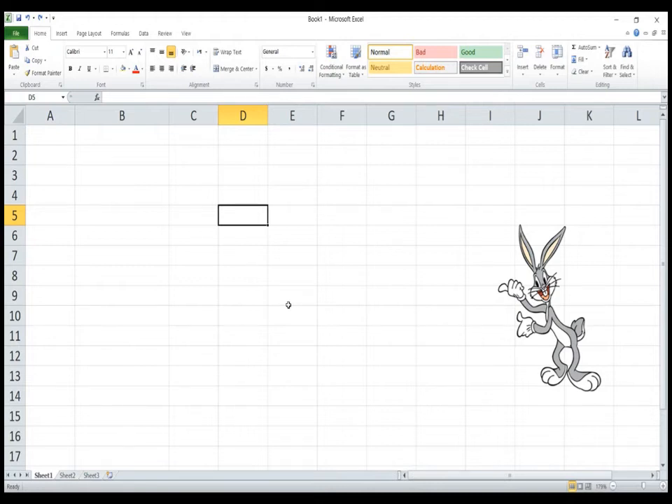Now, the active cell is where I enter my data. So here the active cell is B1. If I click here, the active cell is E5, and the address shows in the cell bar.